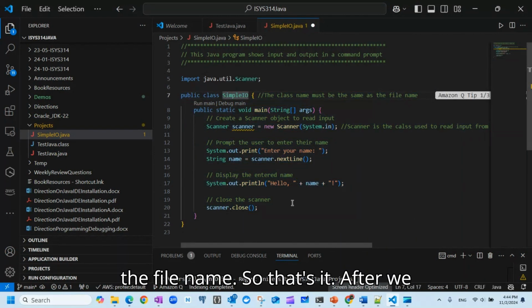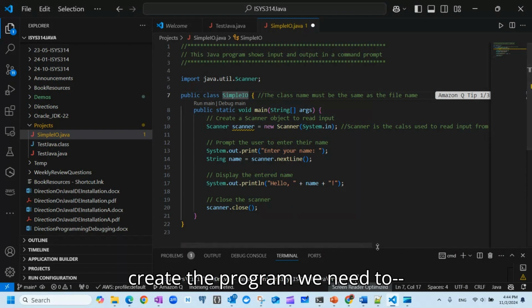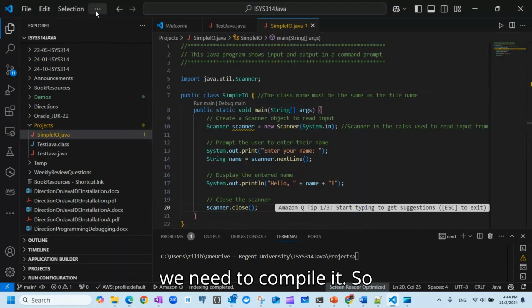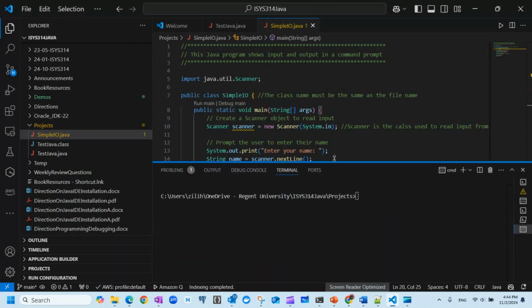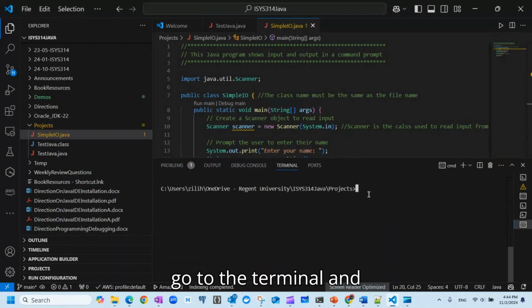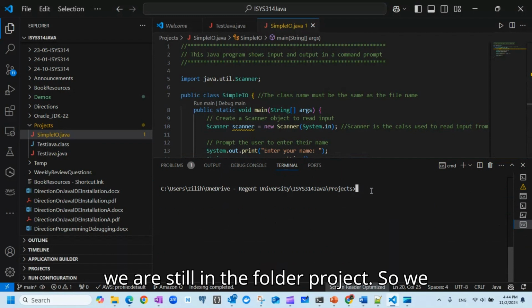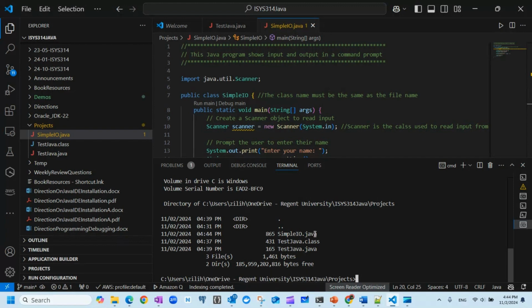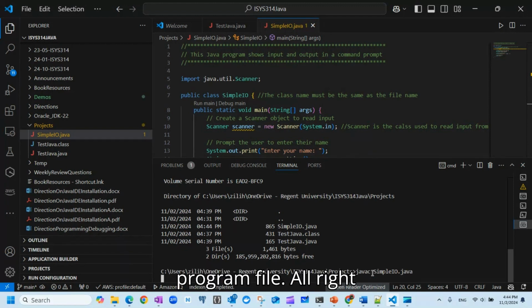So that's it. After we create the program, first we save it, Control S to save it, and then we need to compile it. So go to the terminal, and we are still in the project folder. So we know that the program is there. We can list it. Here is the simple io.java. And then we can enter javac to compile it. Enter simple io.java. This is the program file.